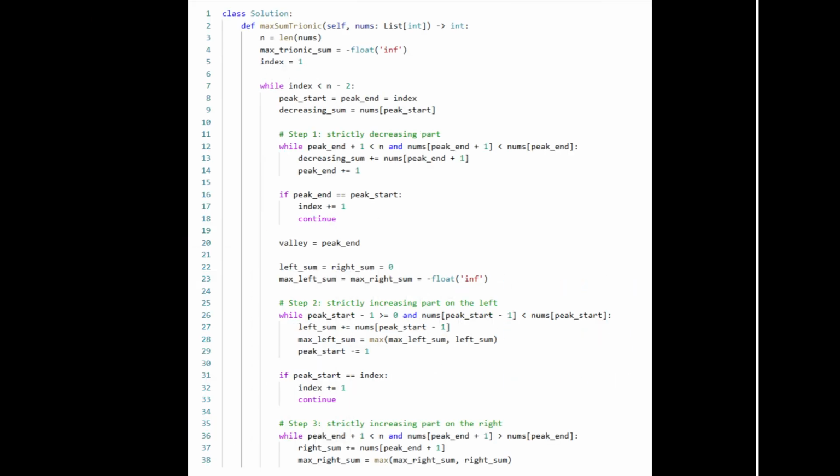Let's walk through this solution step by step and understand how it finds the maximum trionic subarray sum. First, remember what a trionic subarray looks like. It has three parts in order: strictly increasing, then strictly decreasing, and then strictly increasing again. Our goal is to find any contiguous subarray with this shape and return the maximum possible sum. We start by iterating through the array using an index pointer. This pointer represents a potential peak where the decreasing part might begin.